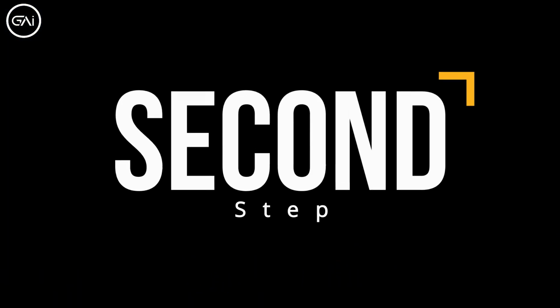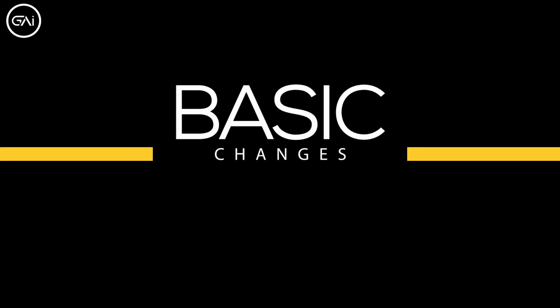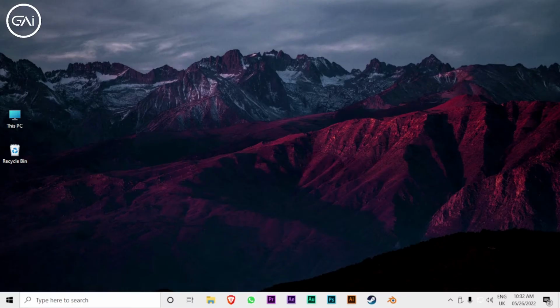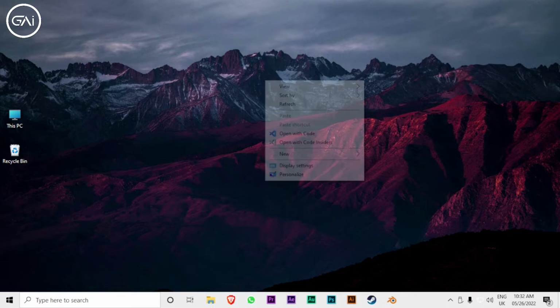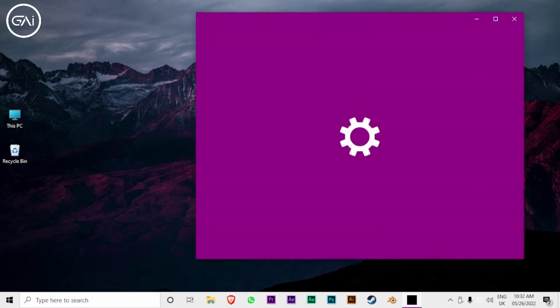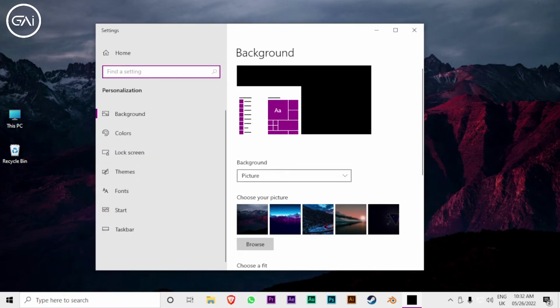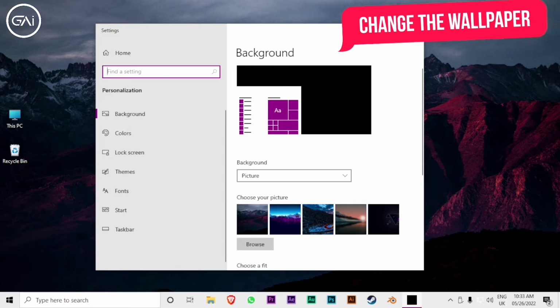Second step, basic changes. After you have cleaned your desktop, we need to make some changes to match our theme. First of all, I'm changing the wallpaper. I right click and go to Personalize. Then you can change your background. You can use any wallpaper you like, but it should match our theme.